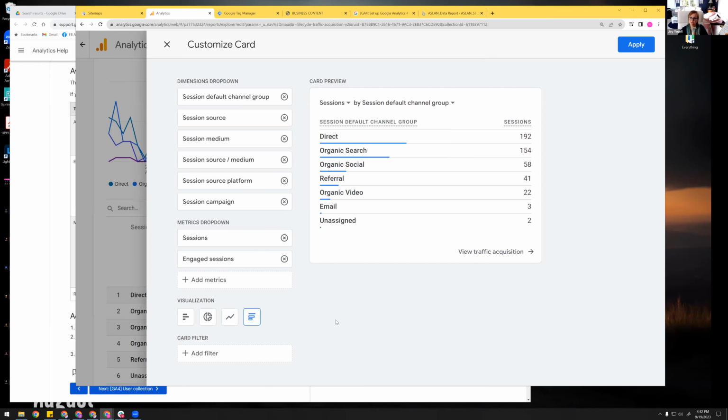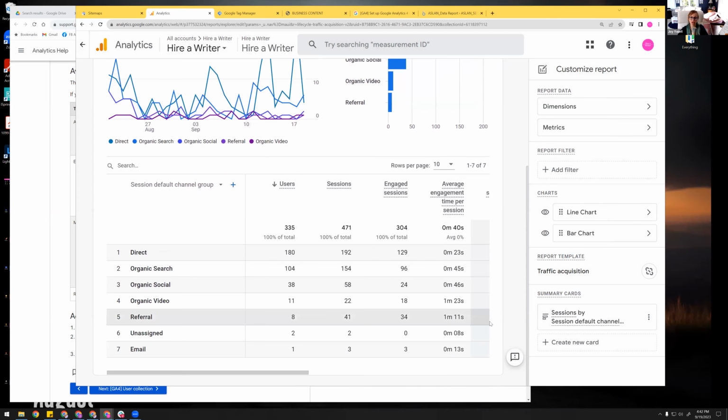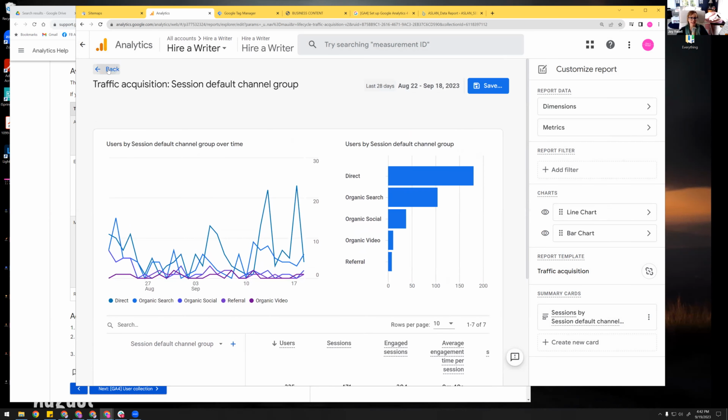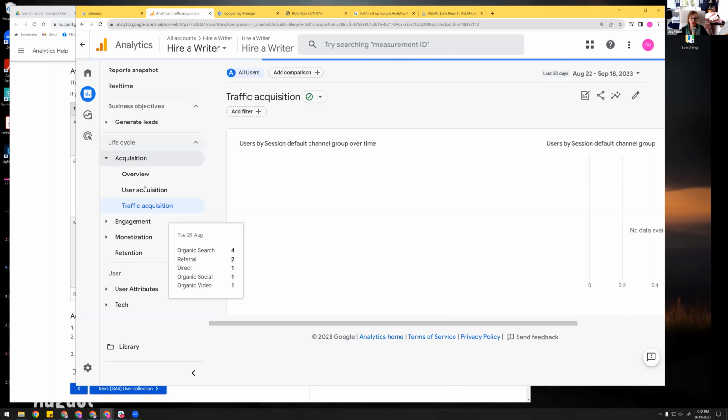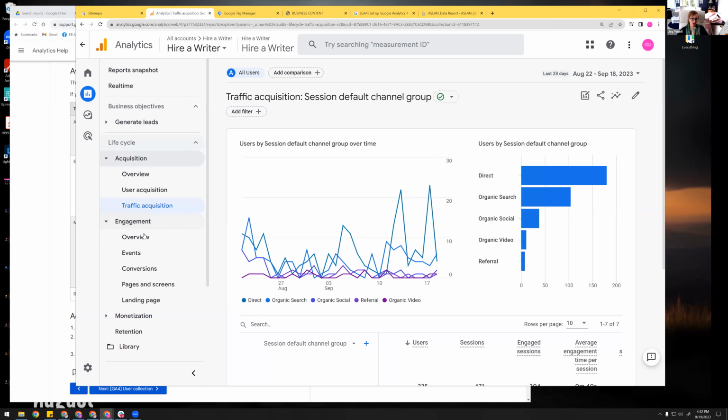Okay. So you can go in and customize any of those cards to visualize, but you have to make sure you set up the dimensions, which is why we started in the back end showing you how to set that up. Okay. All right. So that's user acquisition, traffic acquisition. Those are two things, obviously, that you're going to look at a lot.